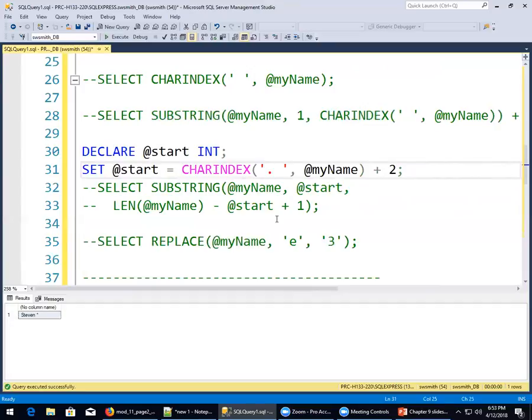Okay. So find the period and the space here. Add 2 to it. And that is where my last name starts. Will you agree with that?